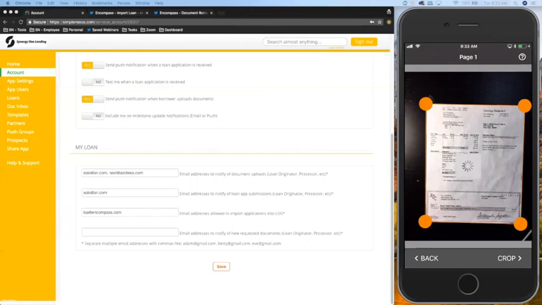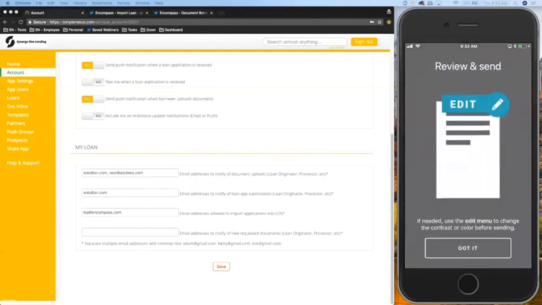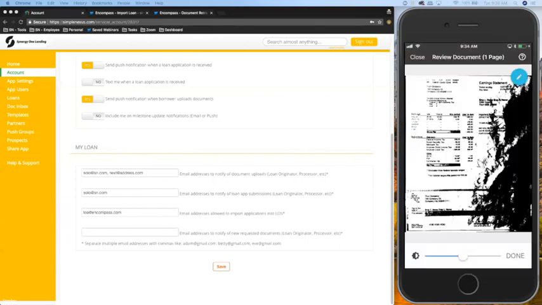And then this will take us on to the edit page. And we see there's an edit button up there, and we can see, yeah, we're going to need to do a little work here. But we're going to have this edit button in the upper right-hand corner, which is going to allow us to do things like recrop, retake, rotate, or even adjust the color or the filter.